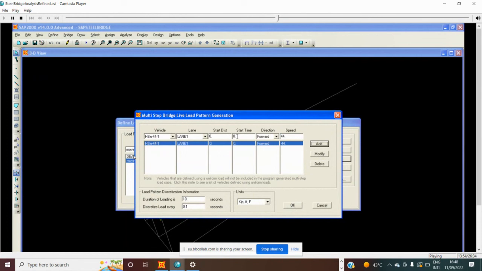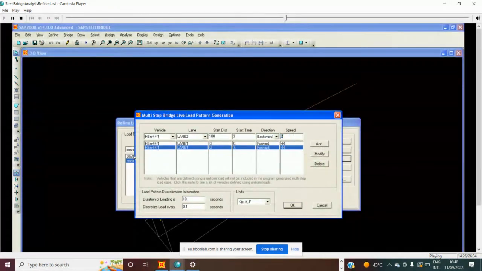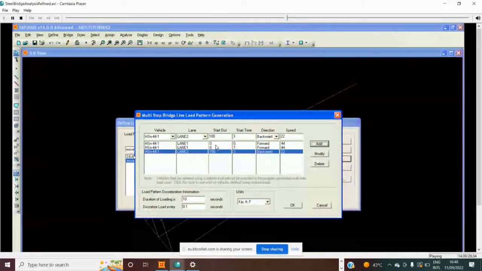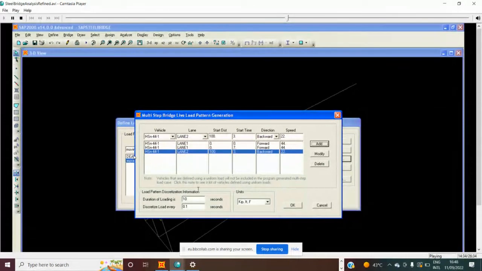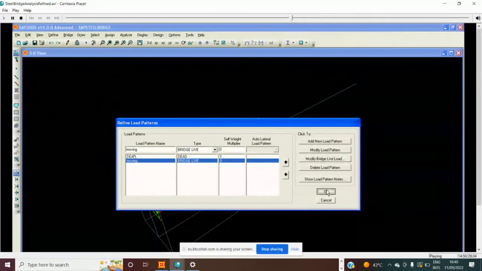Another vehicle is moving and the start time is 7 seconds, in the forward direction with a speed of 44. The third vehicle is moving from the other direction on lane 2. The lag time is 3 seconds and it is moving backward with a speed of 50. The duration of loading is 10 and discretization of load is at every point 1 of the vehicle. Press OK and OK.